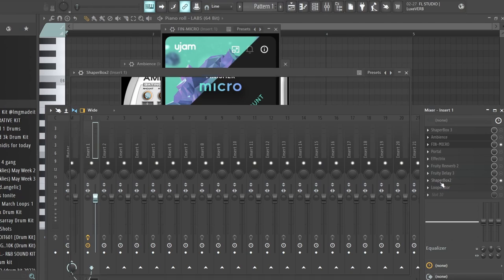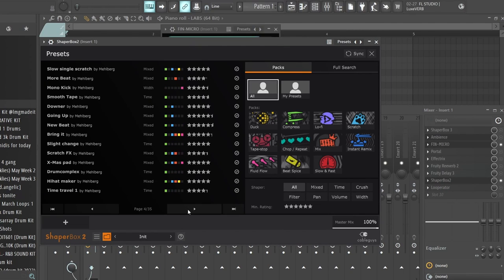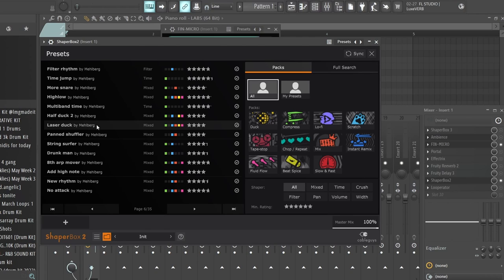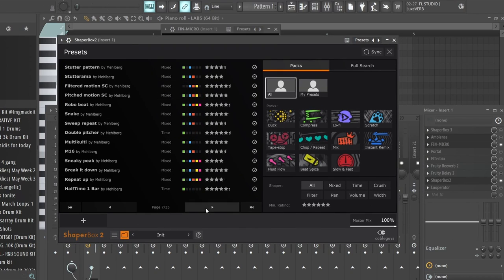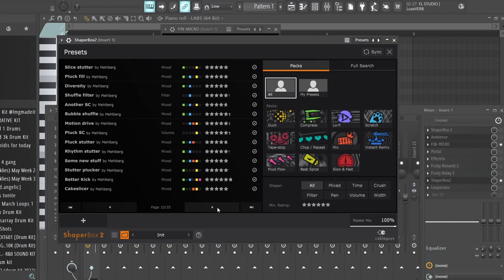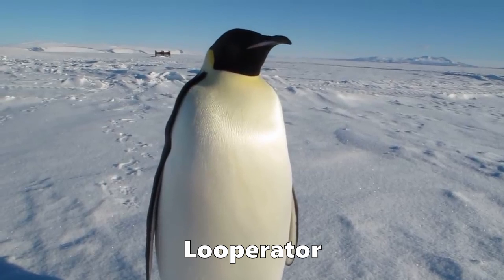Next, Shaperbox 2, really good plugin in my opinion, just as good as Shaperbox 3, I'd say, but Shaperbox 3 obviously has some better customization and newer sounds, but I do still use Shaperbox 2 because I do like some of the default presets in here. And yeah, basically same thing as Shaperbox 3, just a lot of trial and error using it on leads, chords, that type of stuff.